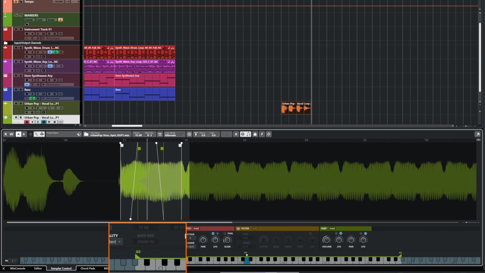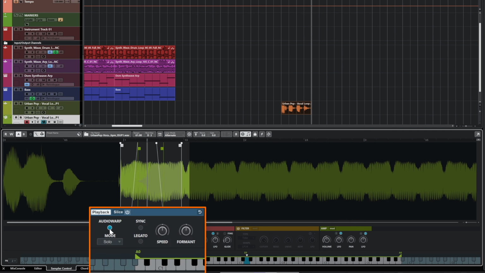Now, the next thing I like to do is activate audio warp, because this gives me even more color for this sample. So I'm going to set this to solo mode, because this is obviously just a single vocal. And as you can see, now I have both the speed and formant controls enabled. And these will give me lots of options when it comes to changing the timbre of the sound.